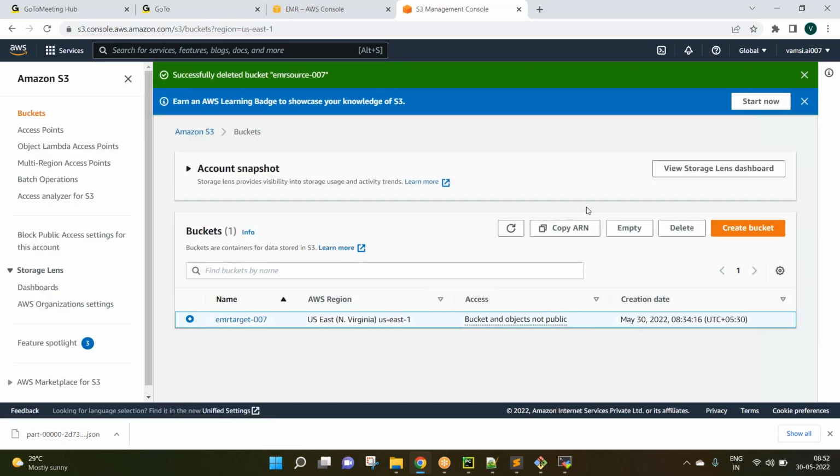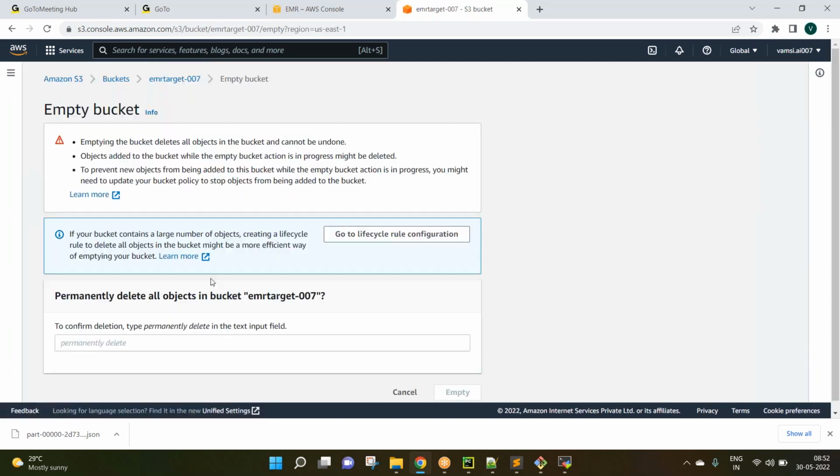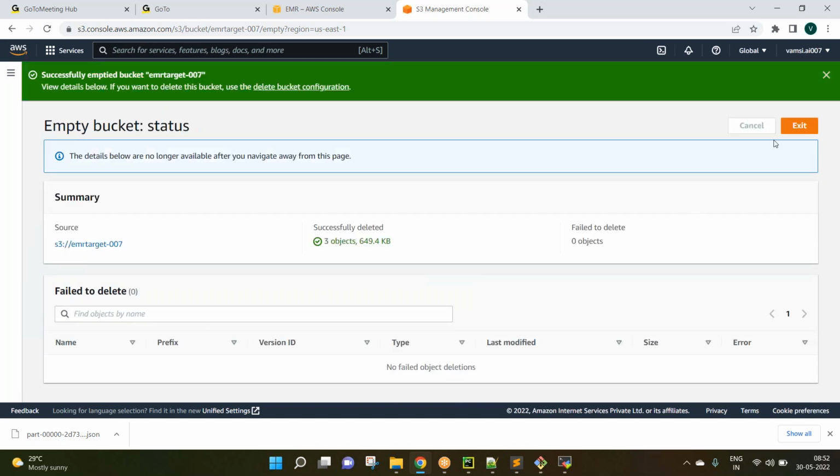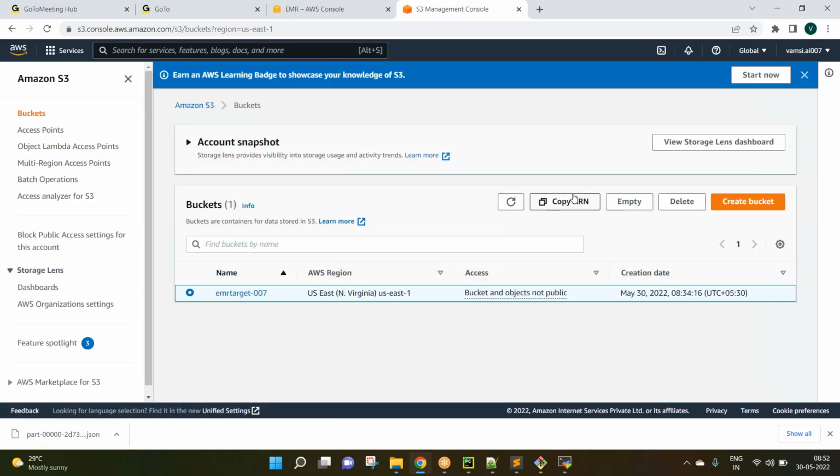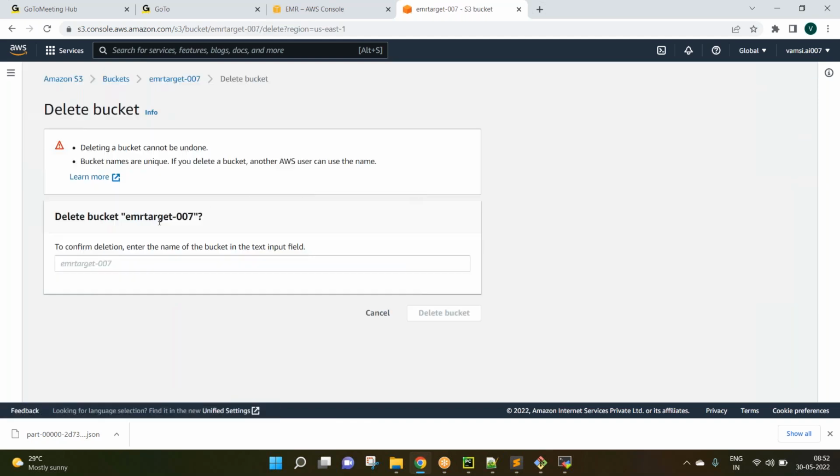And empty the target bucket also. Click on empty the one and say permanently delete. Click on empty. Then go ahead and delete it. EMR target 007. Delete bucket.